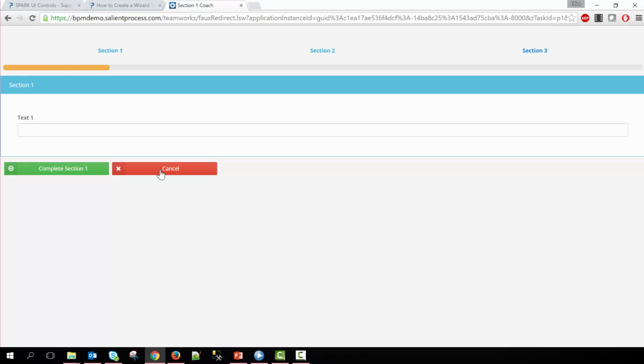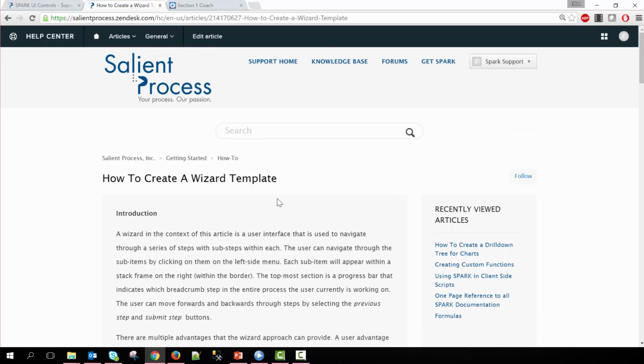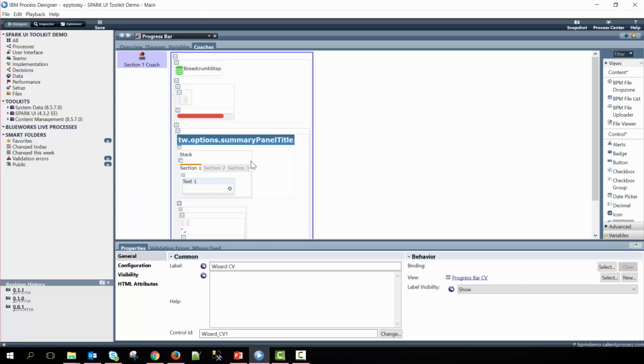If you'd like to learn more about the progress bar navigation, have a look at our How to Create a Wizard template within our support site. Here you will see a combination between the progress bar navigation and a wizard menu on the left to create a template that can be used to create a sophisticated navigation. For the purposes of our demo, we will just be focusing on the progress bar navigation aspect of the wizard template. If we return back to the process designer, we'll now dive into the coach view.